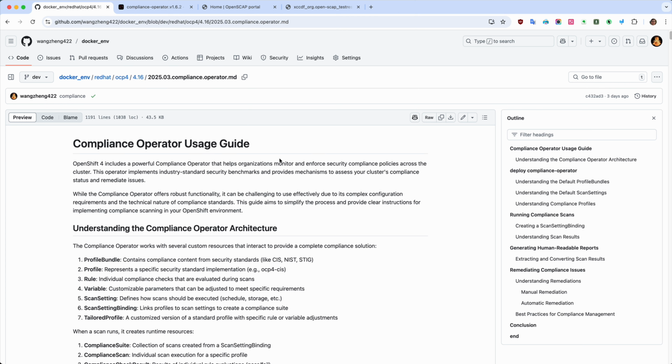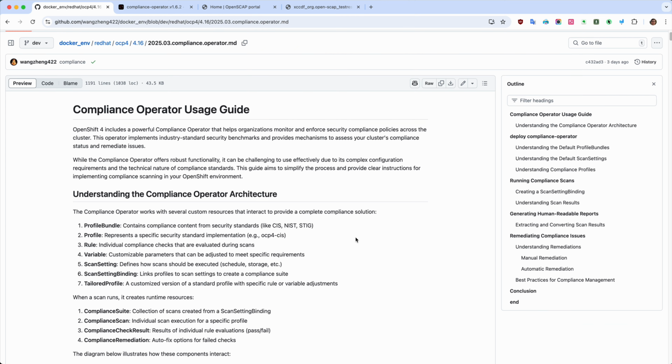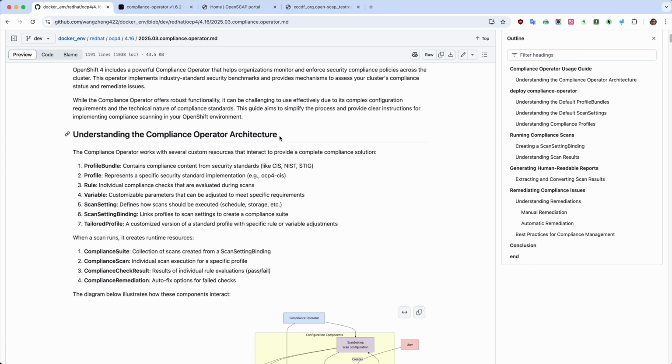OpenSCAP is in the underlying operating system, so you can think of the Compliance Operator as a wrapper of OpenSCAP, and it helps you to use the OpenSCAP tools on your cluster easily. So today I will show how it works and how to use it to do a daily scan on your cluster. So first, I will go through our document.